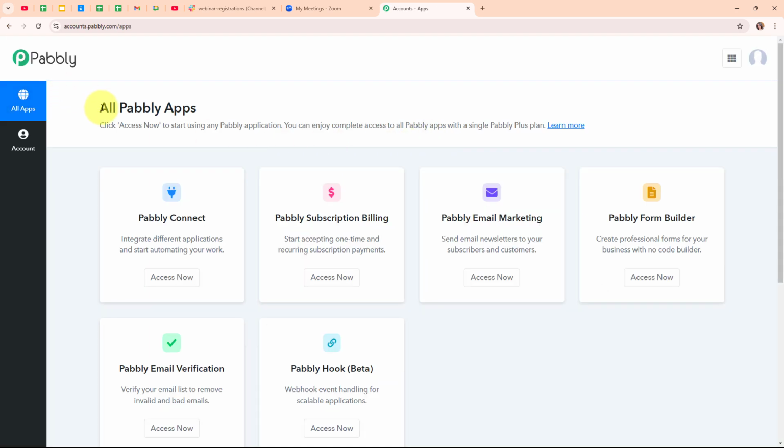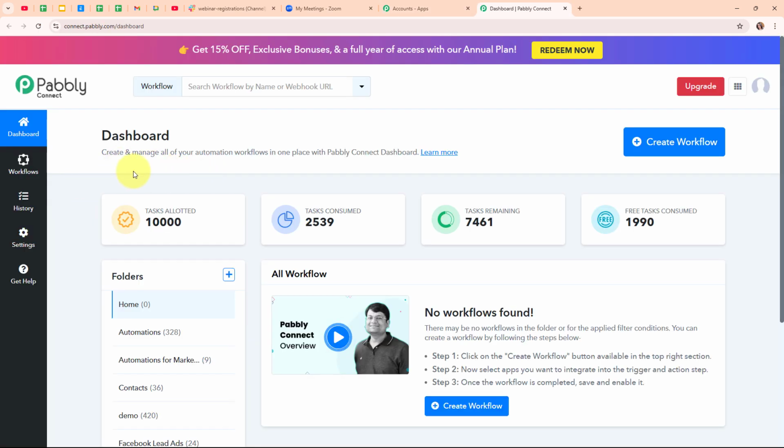Now after signing in, here you can see all Pabbly apps window, where you can see all the applications of Pabbly. Here to integrate my applications, I'm going to use Pabbly Connect. Now this is the dashboard of Pabbly Connect, and here to build my connection, I need to create a workflow first. So for that, here I'm going to click on this create workflow button given on the top right corner.